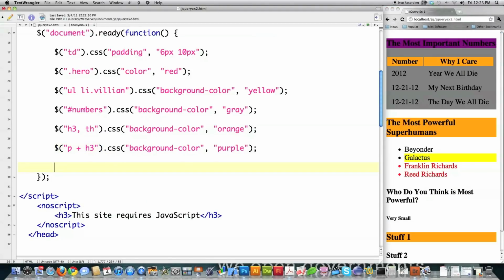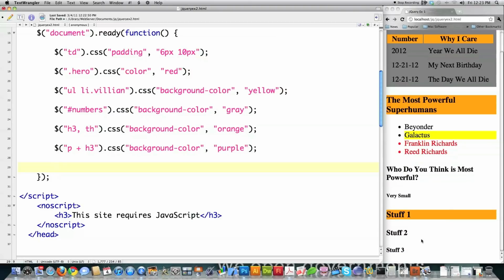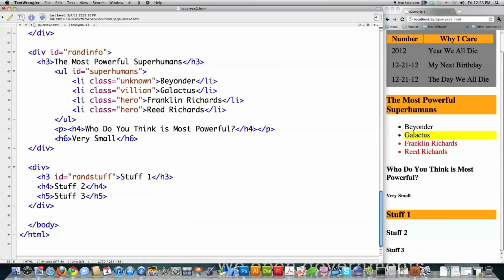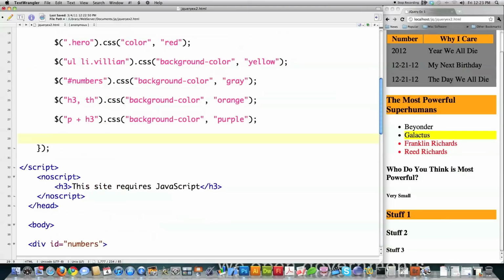And let's say we want to match all elements that are siblings of something else. So what we're going to do is specifically target down here where it says stuff one, stuff two, stuff three. What I'm going to tell it to do is match for all H4 tags. This guy's an H4 that is a sibling of this guy right here. And this little guy right here actually has an ID of Rand Stuff. So how do you match for Rand Stuff, this ID name, and find a very specific sibling? I'm going to show you.